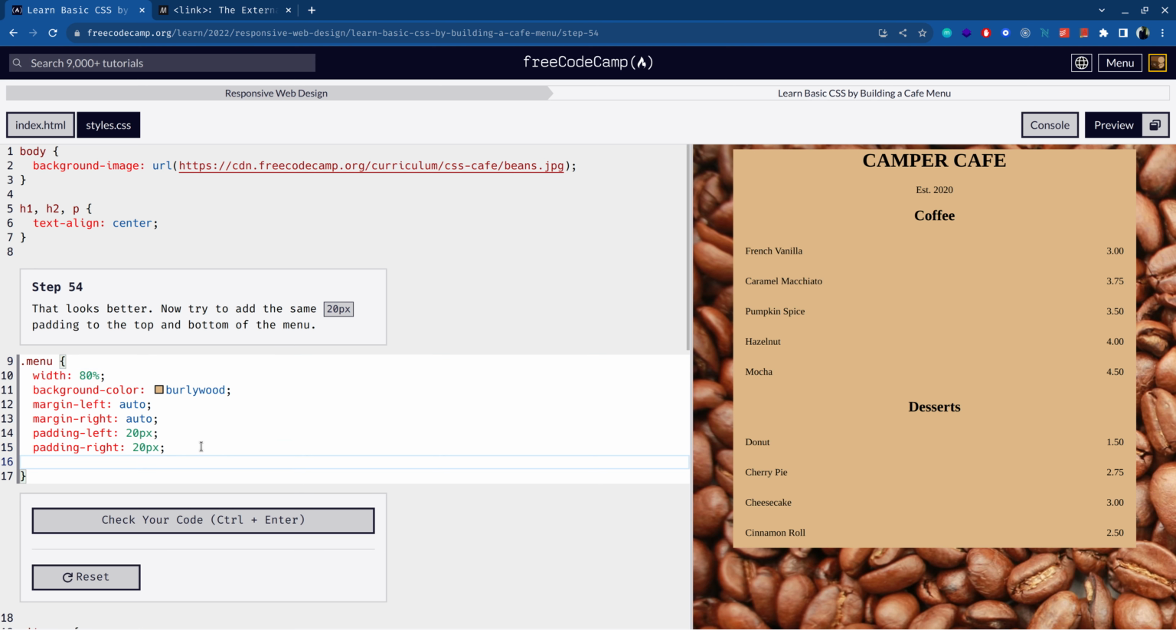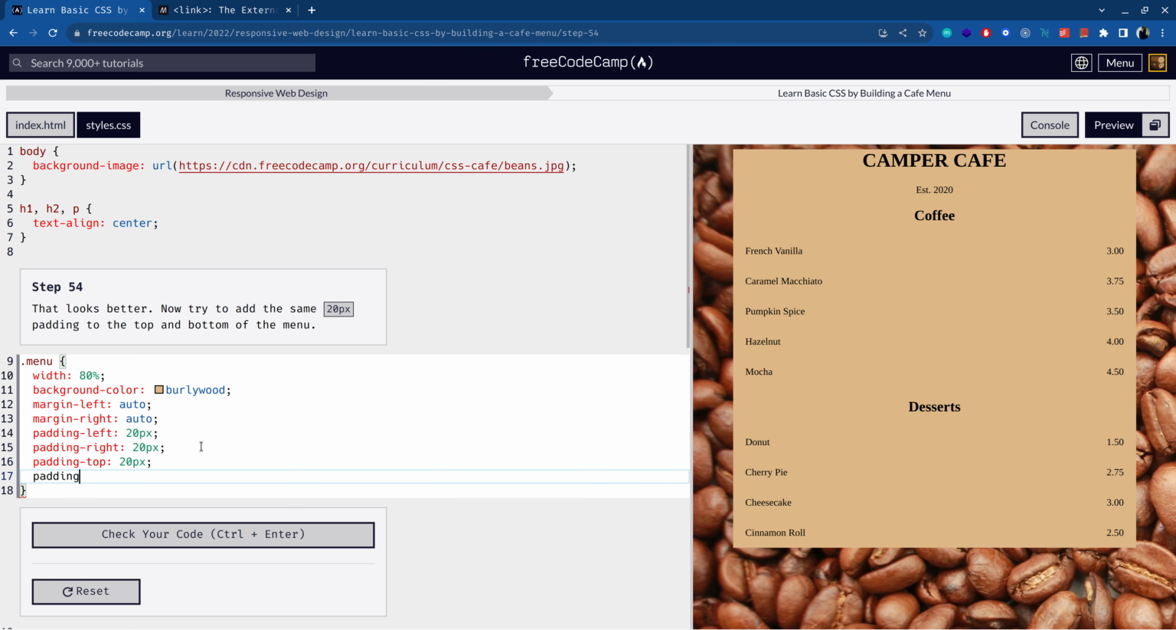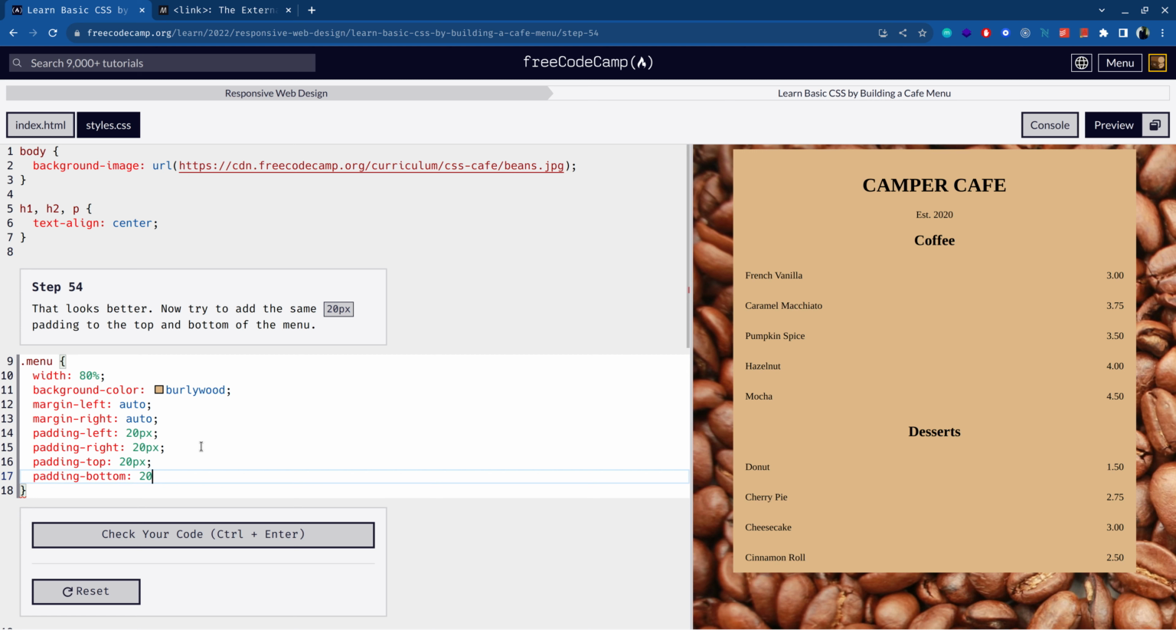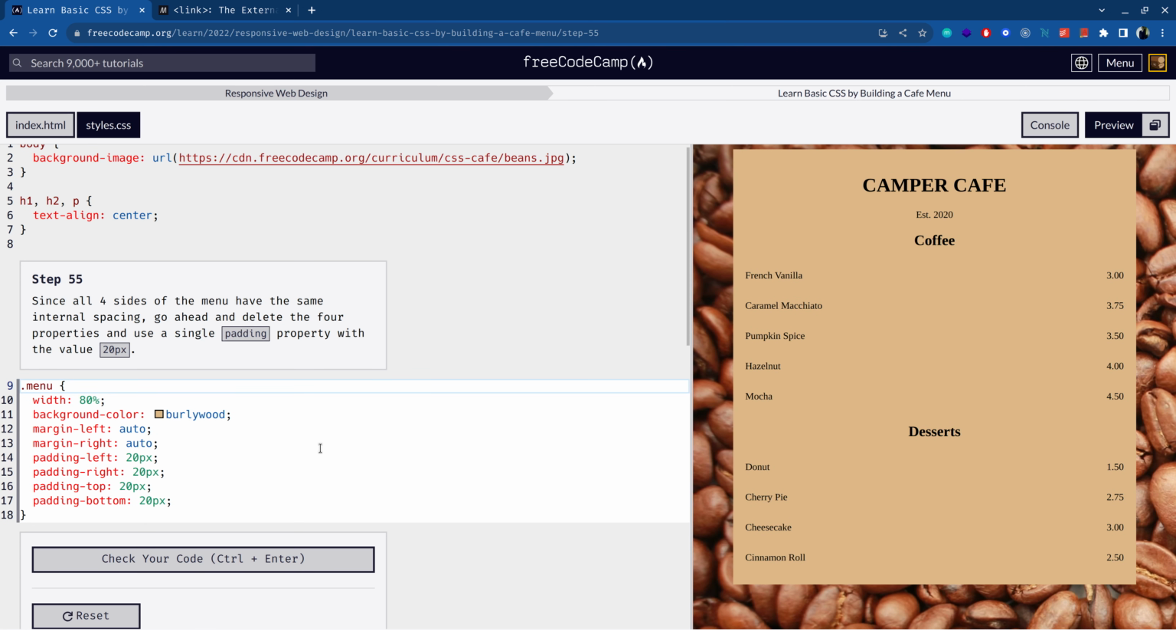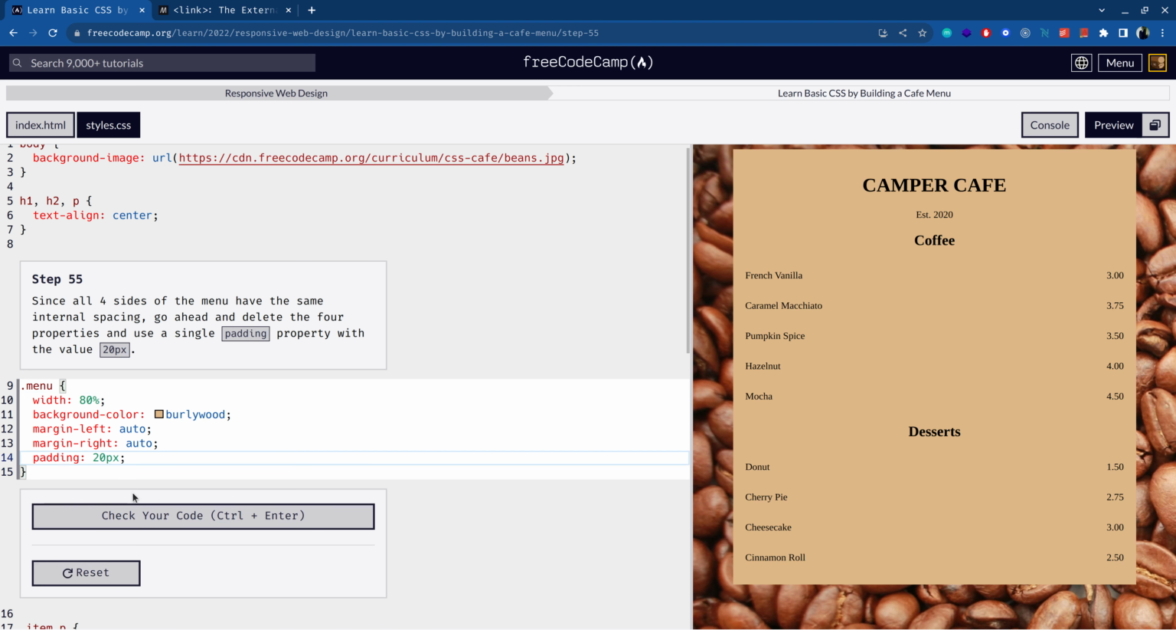Okay, now try to add the same 20 pixels on top and bottom. Okay, so padding top 20 pixels, padding bottom 20 pixels. Yeah, since all four sides of the menu have same internal spacing, go ahead and delete the four properties and use a single padding property. Okay, so now what I can do is just add this padding 20 pixels, and it's going to function the same as adding individual paddings for each side.